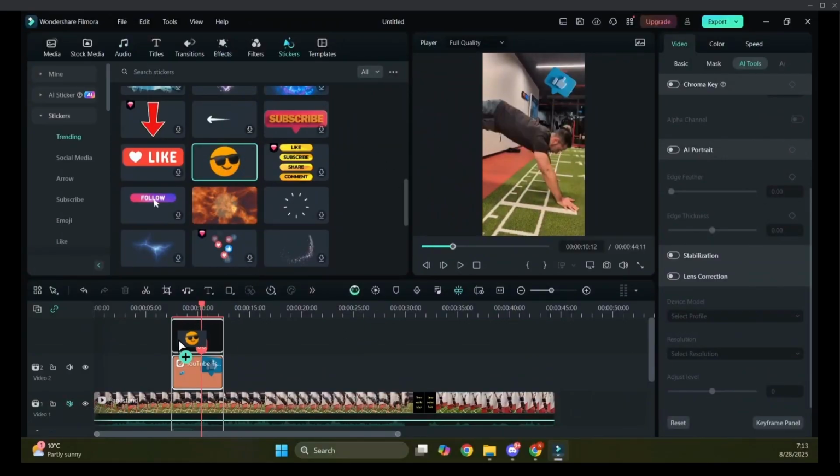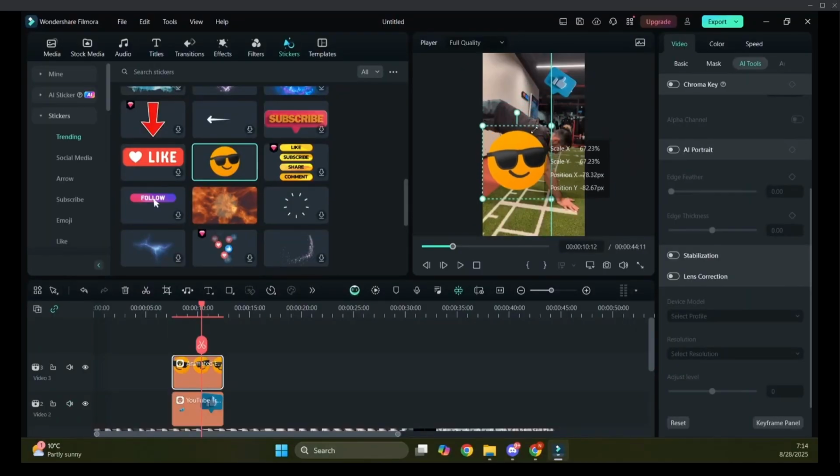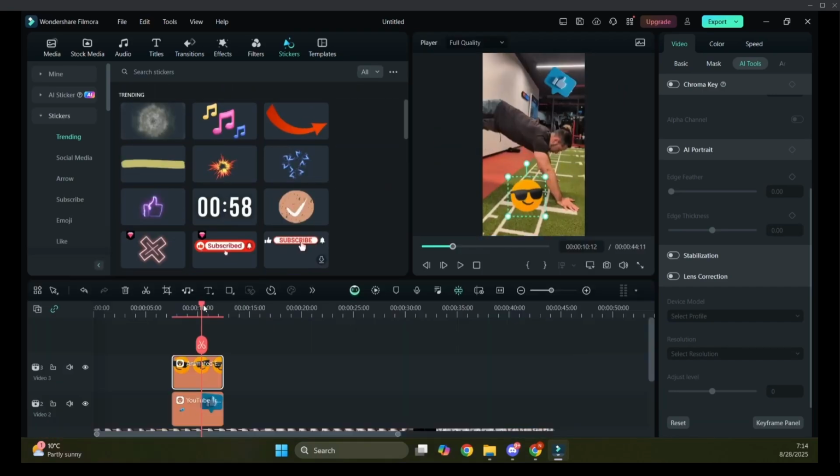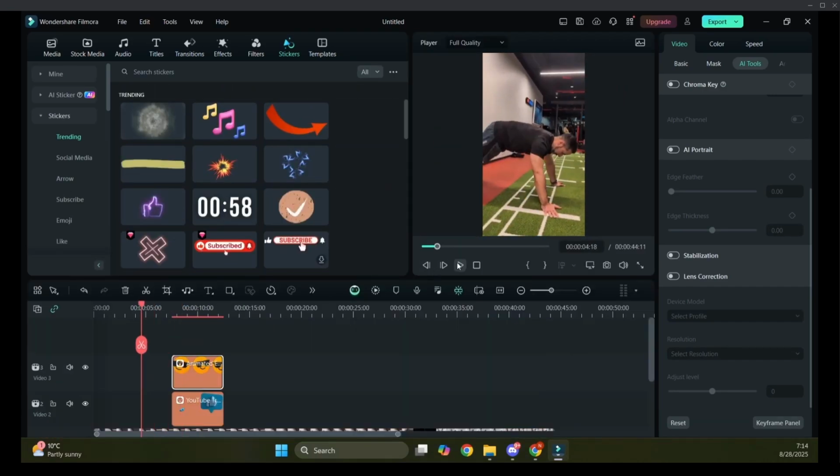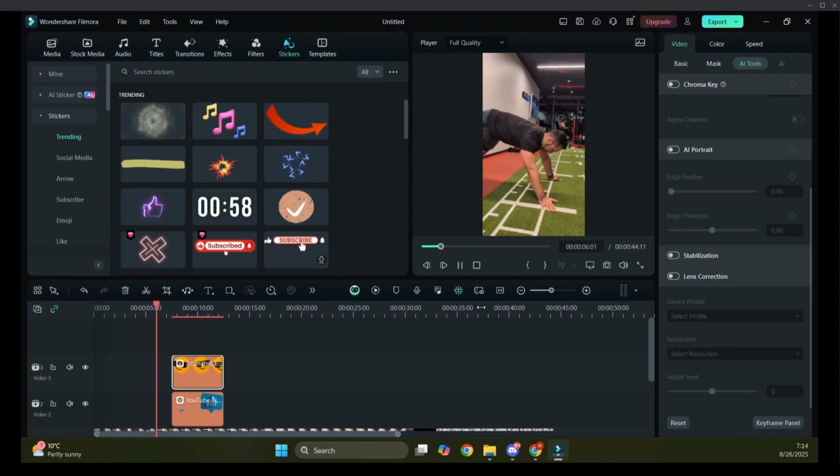I'm going to add this sticker here. And as you can see, I can do it at the same time that I'm doing the previous sticker, or I can do it at a different time. So let's check how it looks.